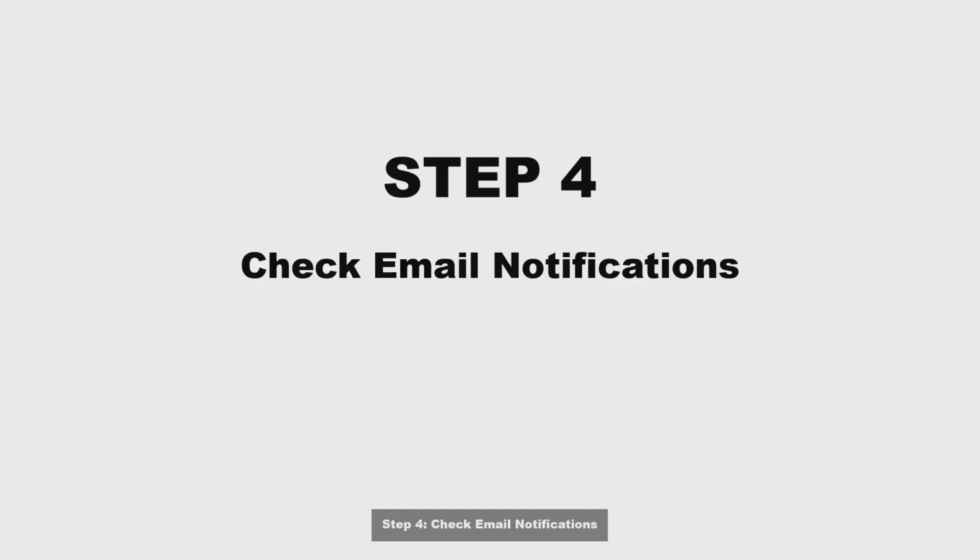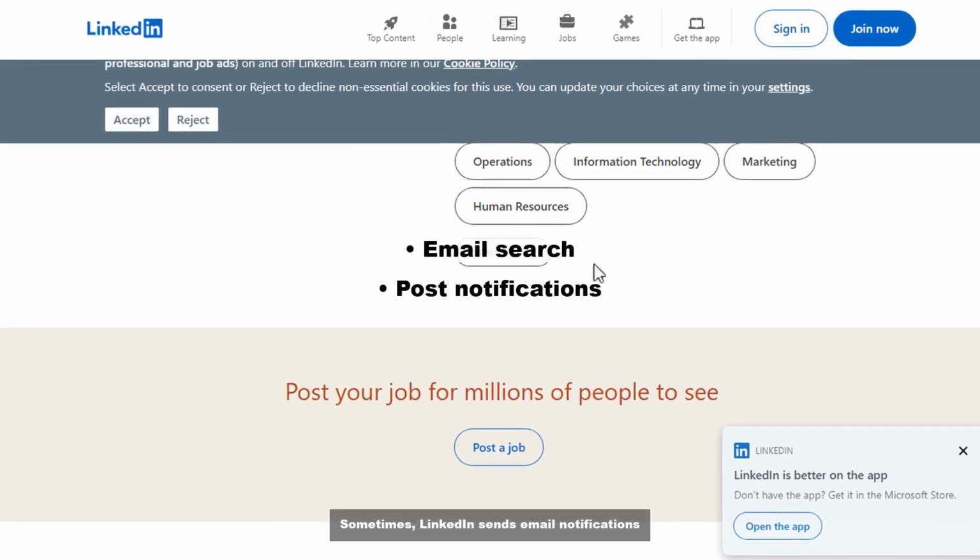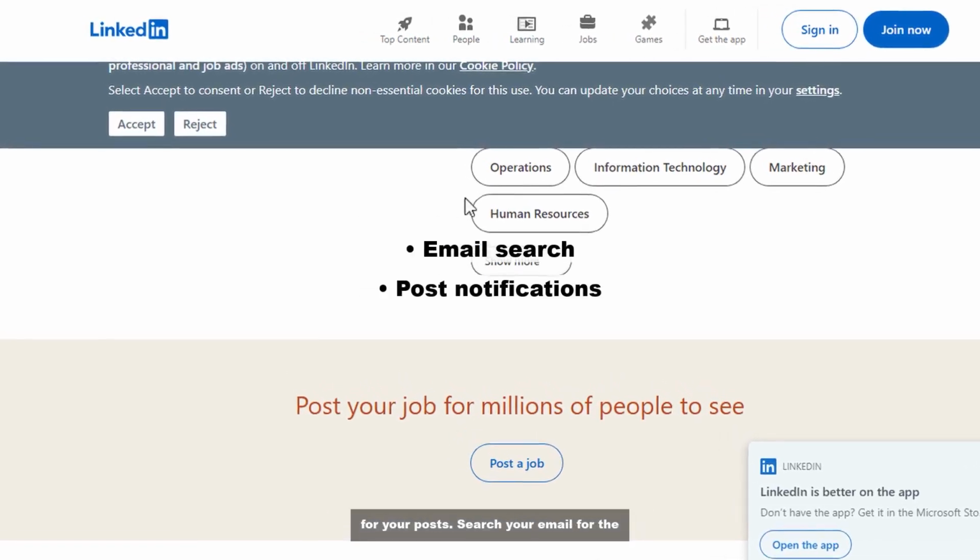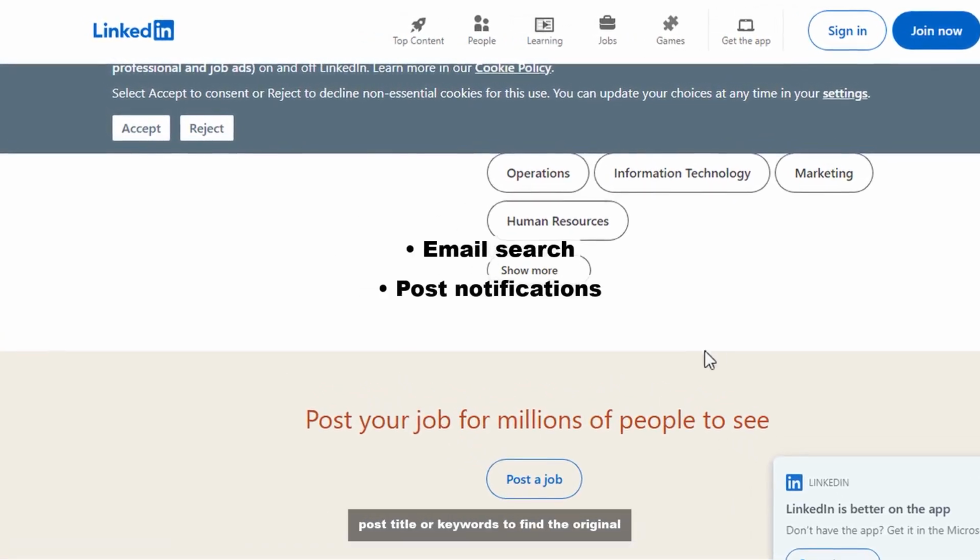Step 4. Check email notifications. Sometimes, LinkedIn sends email notifications for your posts. Search your email for the post title or keywords to find the original content.